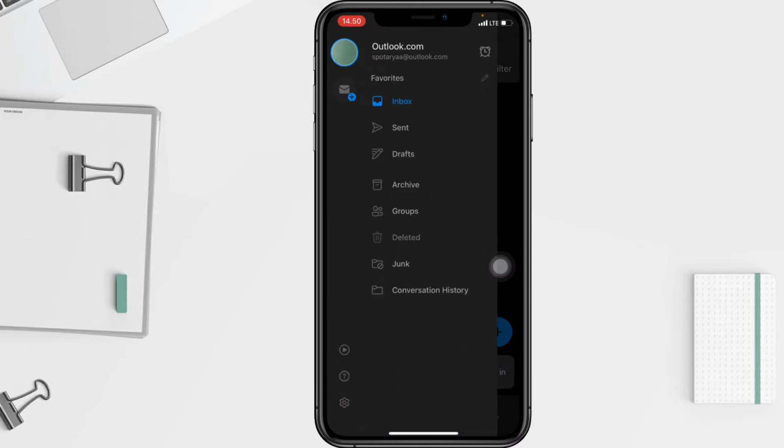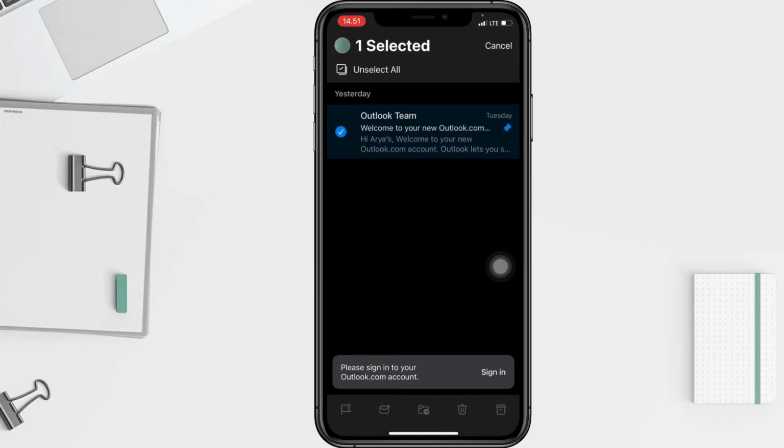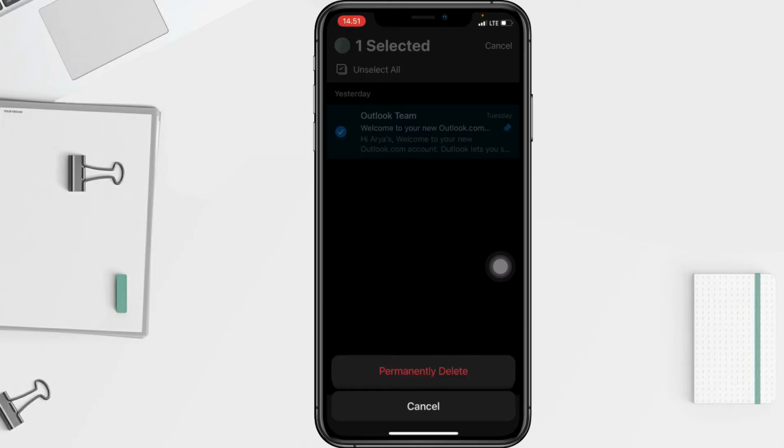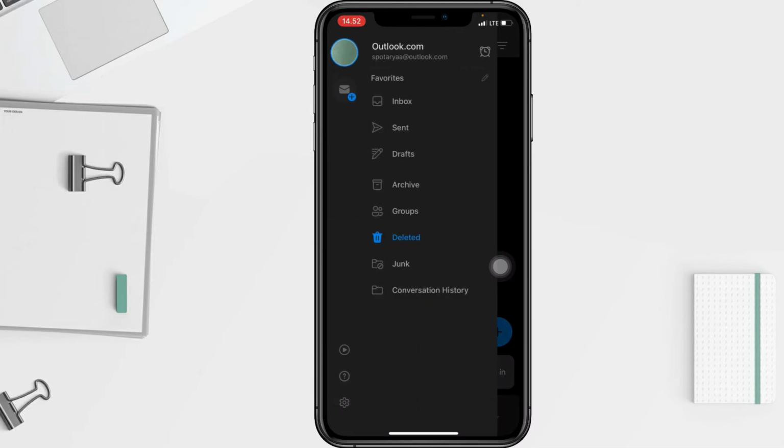deleted folder here. So to delete it permanently, press and hold the message again and do the same way by tapping on the trash icon at the bottom. And yeah, in this pop-up, you will see the permanently delete option. Now go ahead and tap on it. It's permanently deleted.